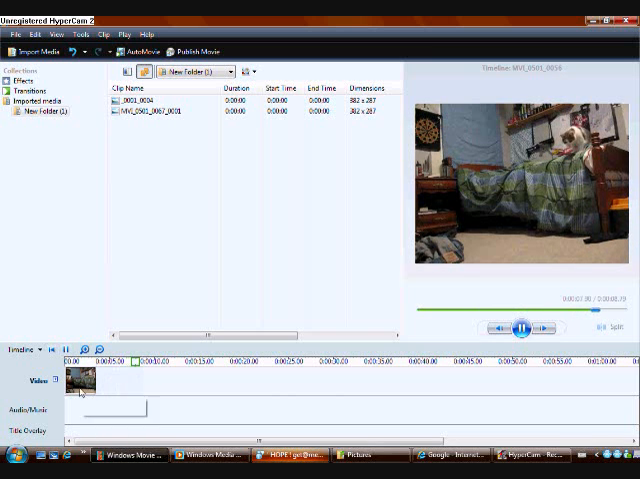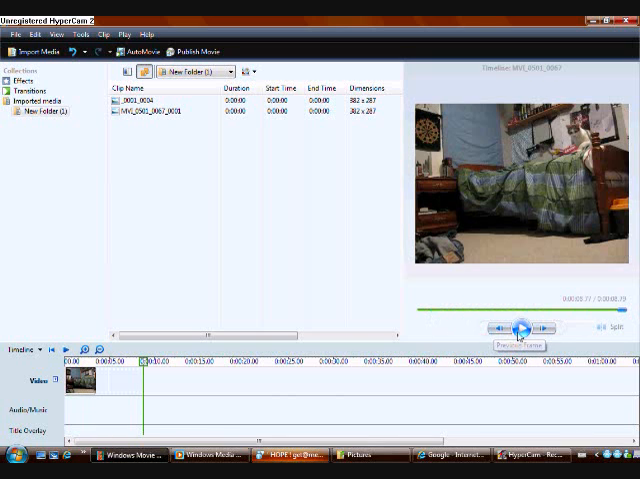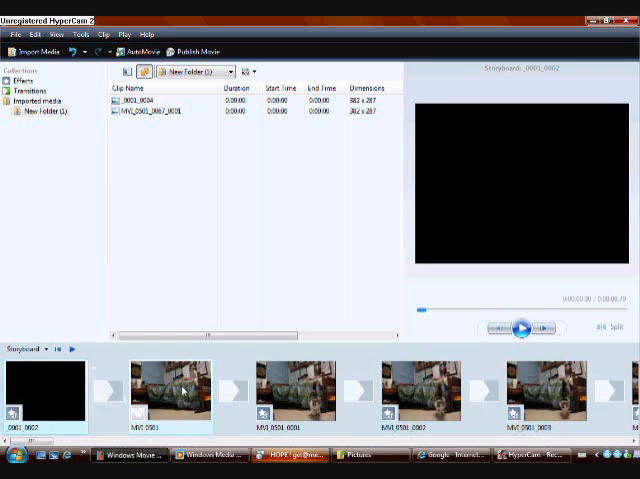That's about it. That's how you can put movies in reverse. Just put your movie and then scroll this up and move this back and take a picture.